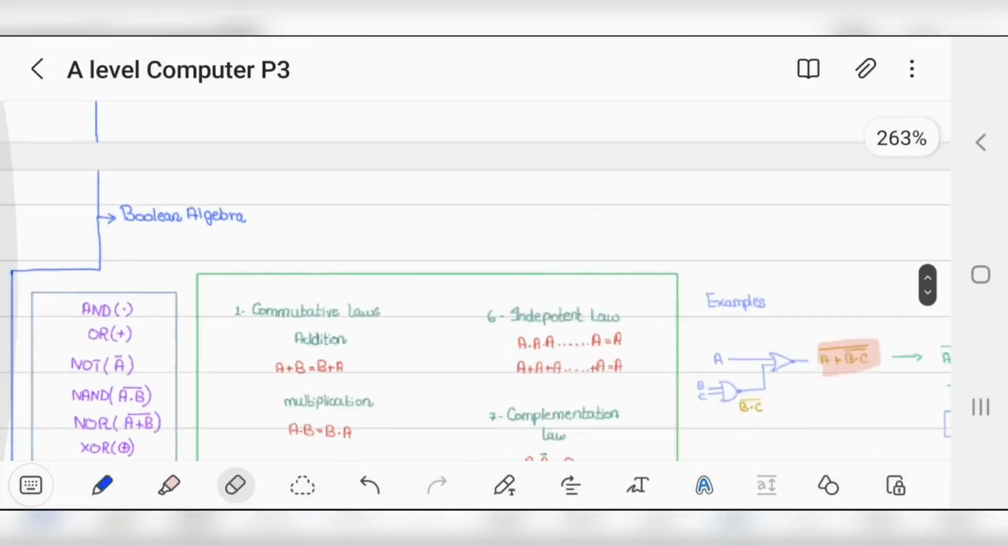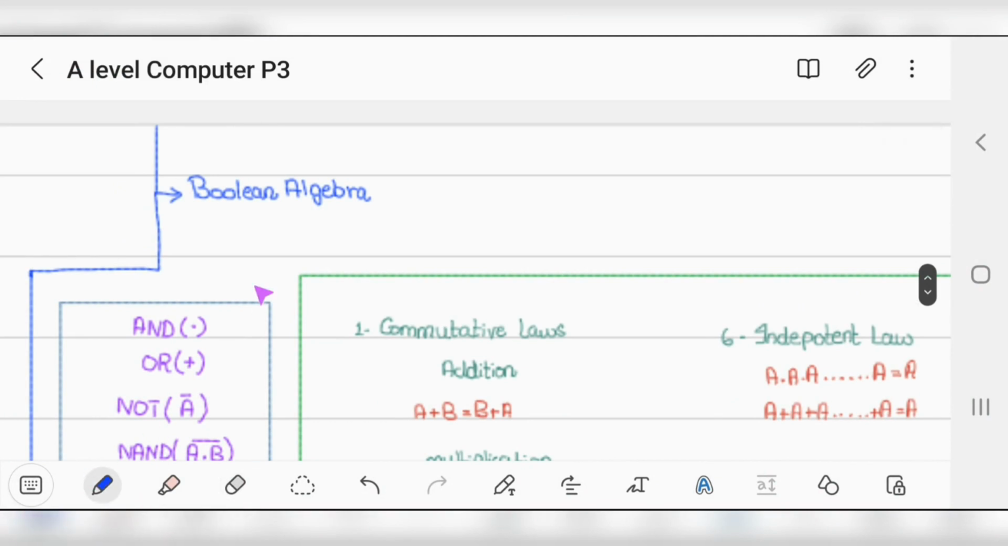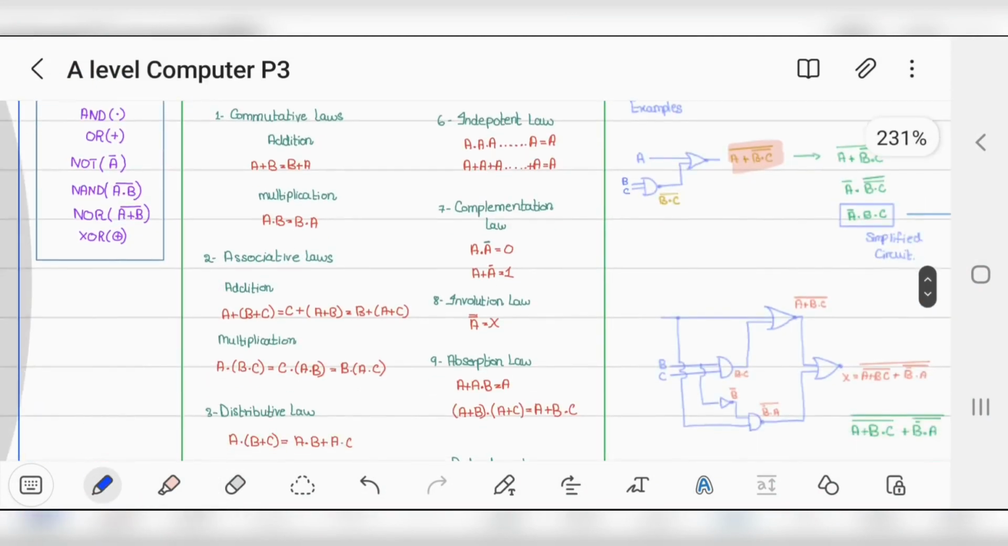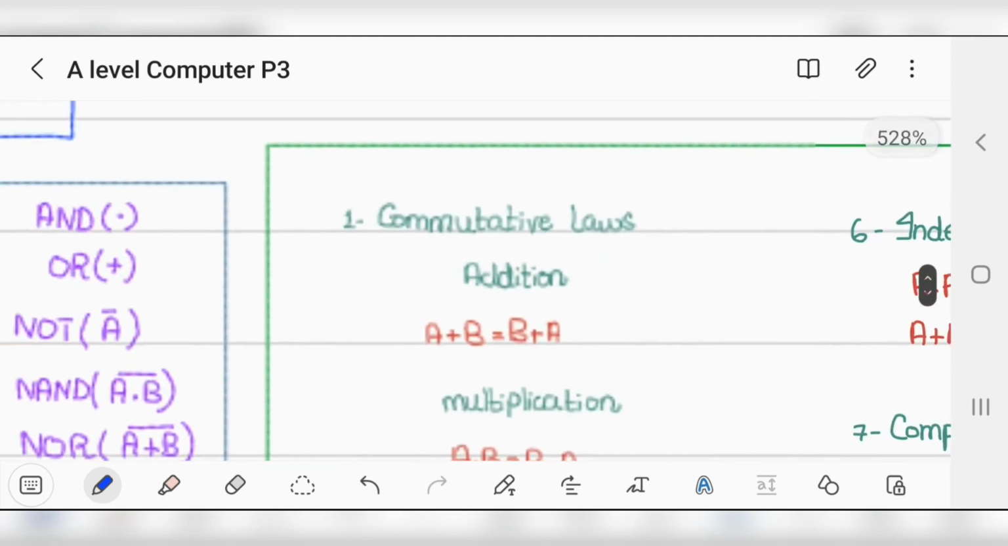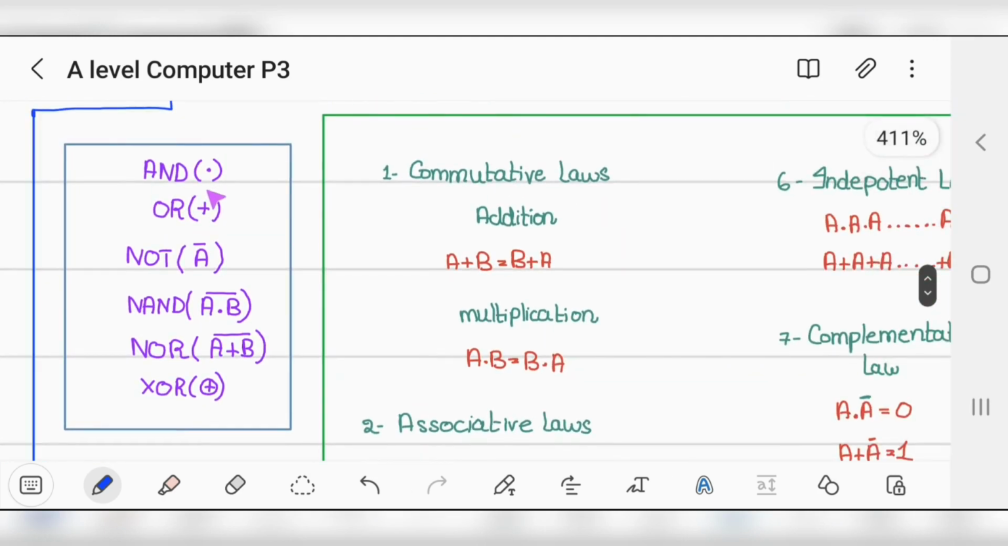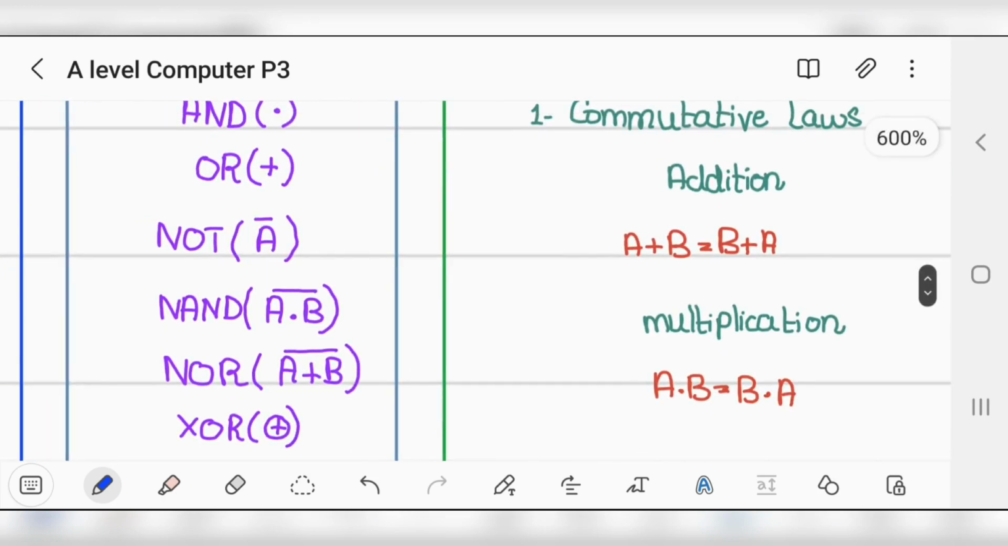Okay, then the next thing you got is the Boolean algebra. The Boolean algebra is used to represent circuits into algebra. Okay, so let's start from here. AND denoted as dot, OR denoted plus, NOT denoted this. The slash is known as not. Okay, NAND means having a dot b and then slash. NOR means a plus b and then slash. Okay, XOR means this. This symbol is known as XOR, while this is known as OR.